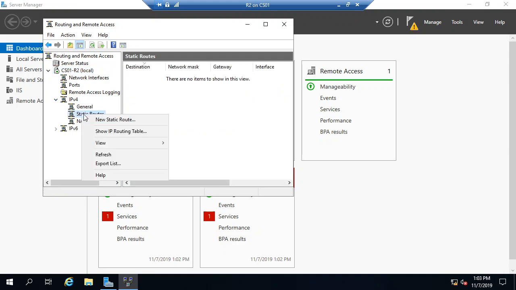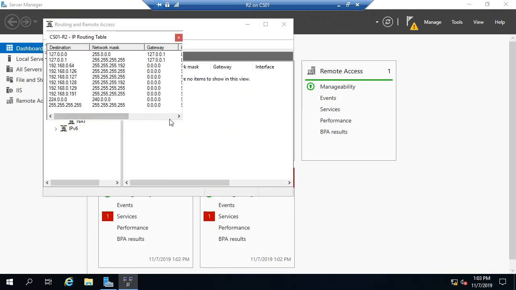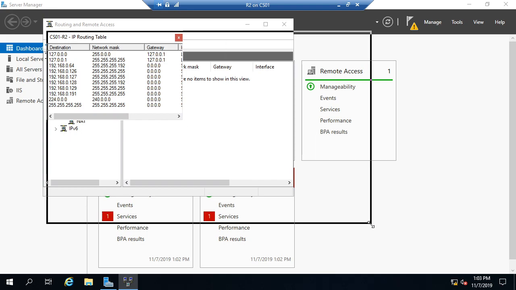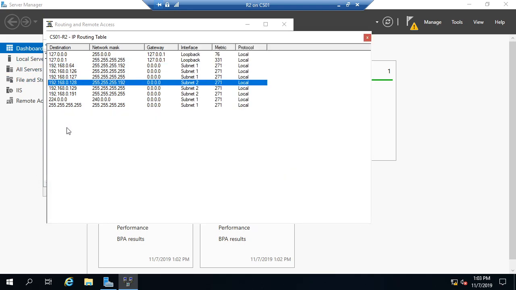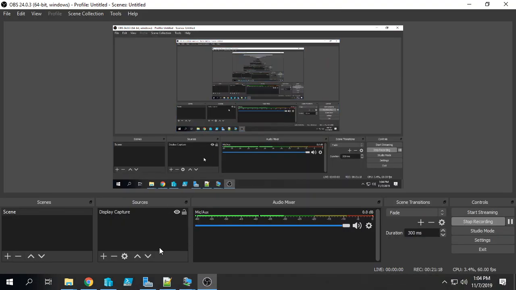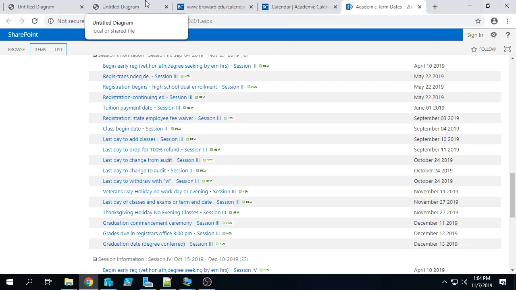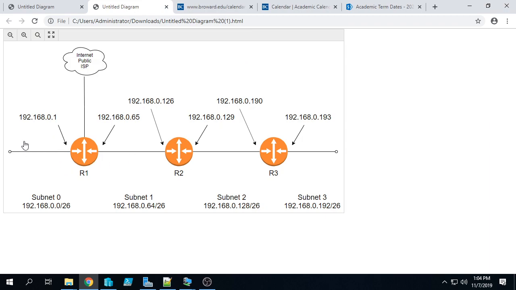I'm going to go to static routes and show the IP routing table. I know about the 64 network and the 128. I don't know about the 192, and I don't know about this. But I don't need to tell the router about this because it's in line with my default gateway.